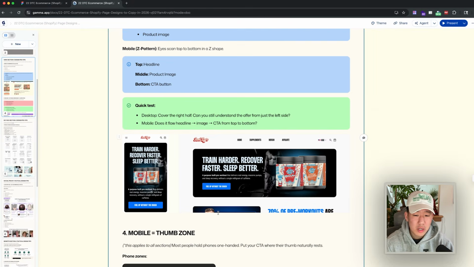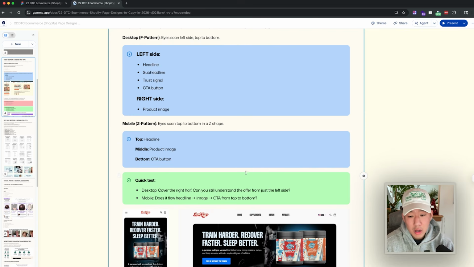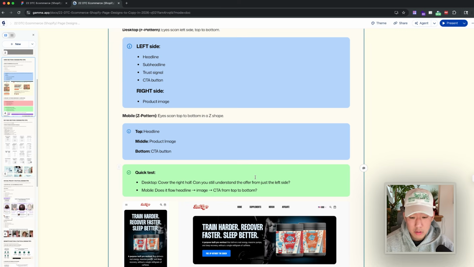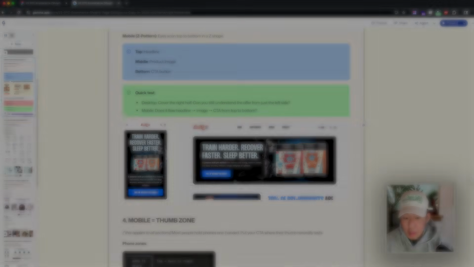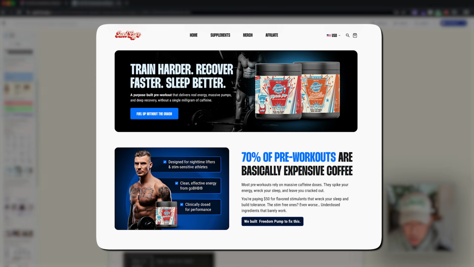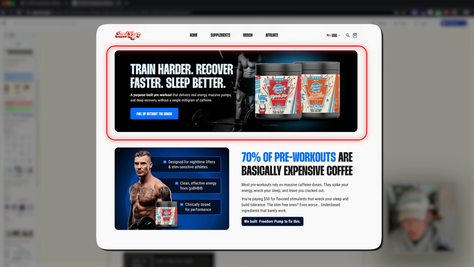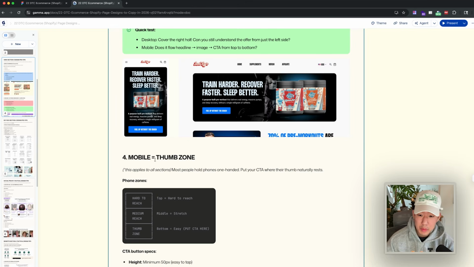A quick test you can run is just cover the right half of your page, and can you still understand the offer with just the text? And also vice versa as well. Here's one example from Swole Life. This is a pre-workout brand, and the structure of the section is relatively similar. We have a headline, image, subheadline, call to action button. Super simple.